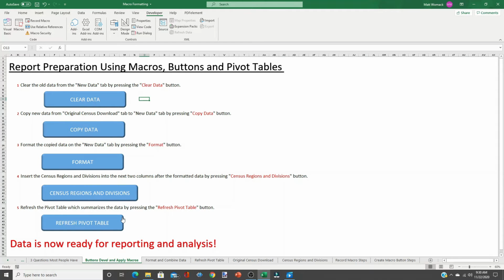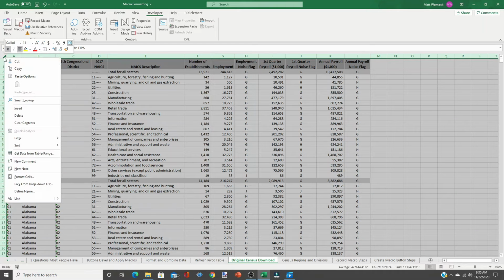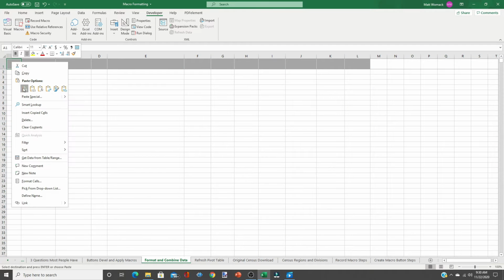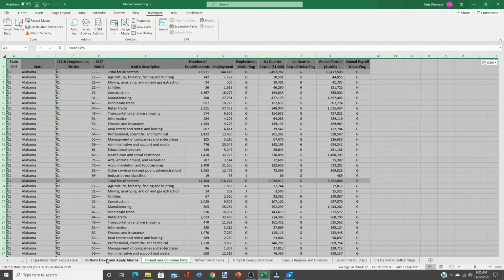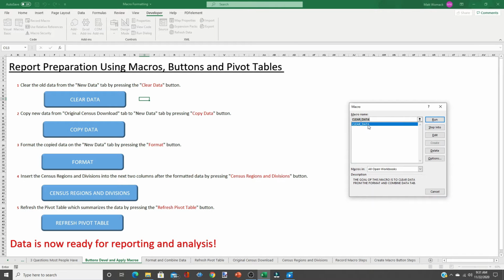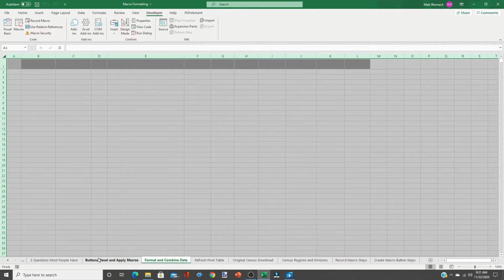Now, we need to test the macro to make sure it works, so we're going to go to Original Data. We're going to highlight it all and copy it. We're going to put it back on the format tab. We're going to paste it right here. Back to Buttons, Develop and Apply Macros, Developer, and now we're going to go where it shows Macros, the word. Click on it. You'll see Clear Data. This is the macro we created. We're going to click Run. If this works correctly, then on that other tab, nothing will be there. All gone. We know it worked.